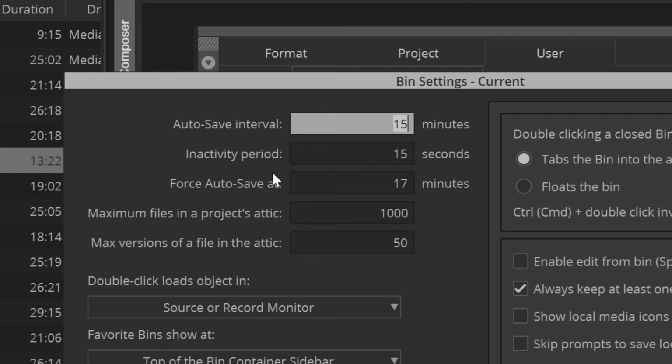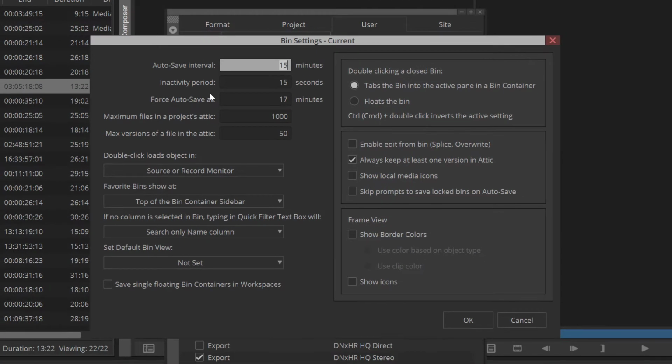Force autosave at 17 minutes means that no matter what the system is doing, no matter how fast you're editing, it's going to stop you doing what you're doing to make an autosave. For the sake of simplicity in this lesson, I'm really only going to focus on the autosave interval, our maximum files in a project's attic, and the maximum versions of a file in the attic. What these mean, how important they are, and then how we're actually going to track the attic down so that if you need to bring something back, you can. Now, most people think, well, why would I ever need to go in and pull something out of the attic?